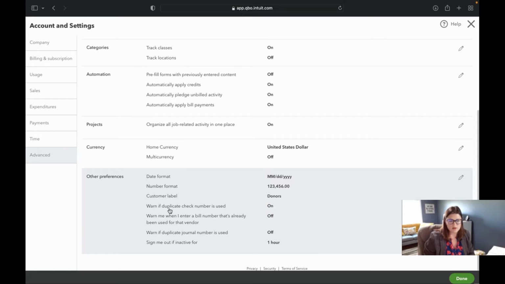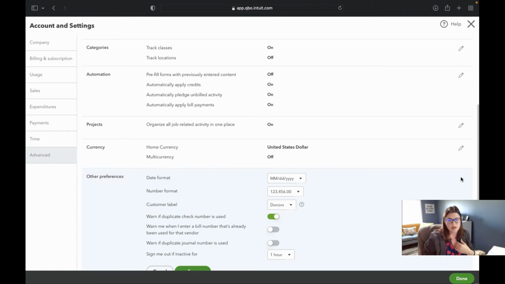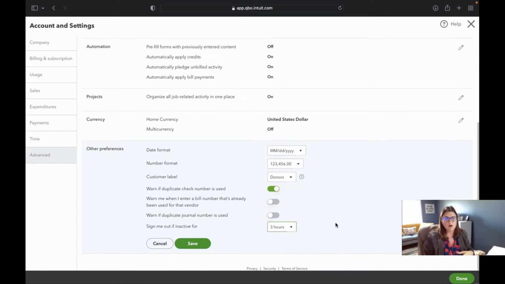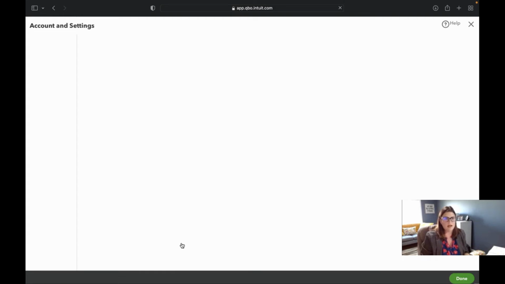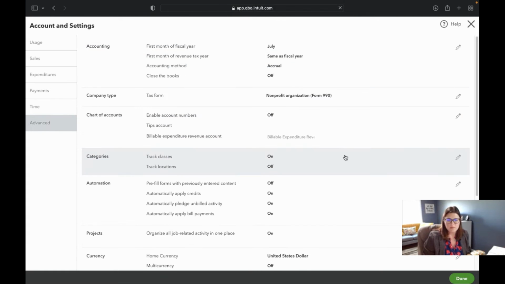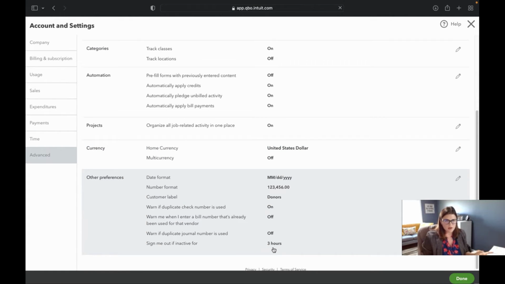And then here are your other preferences. I changed it to sign me out if it's been 3 hours, because I will walk away in the middle of working on something, and I come back to it and I hate having to sign in again. But that being said, if you're in a heavily trafficked place, or your office is not secure, you may want to leave that on the lower end, right?